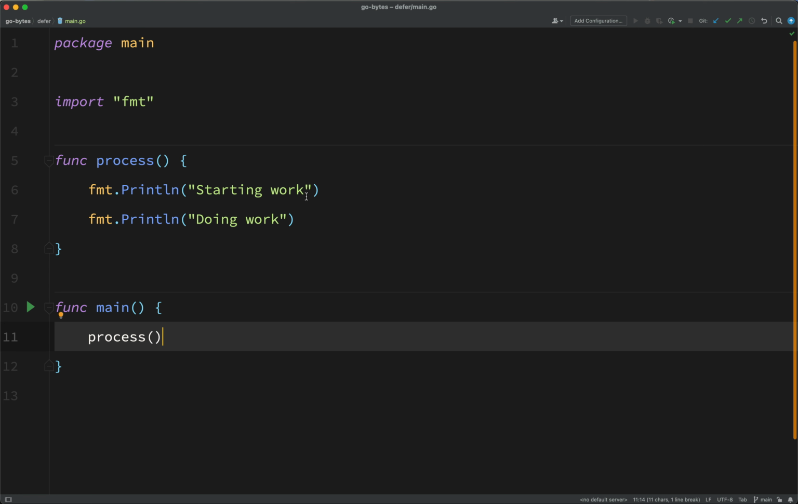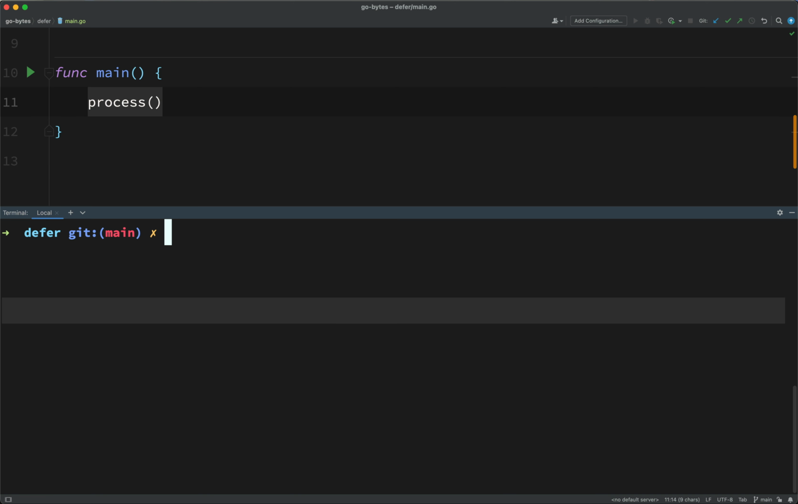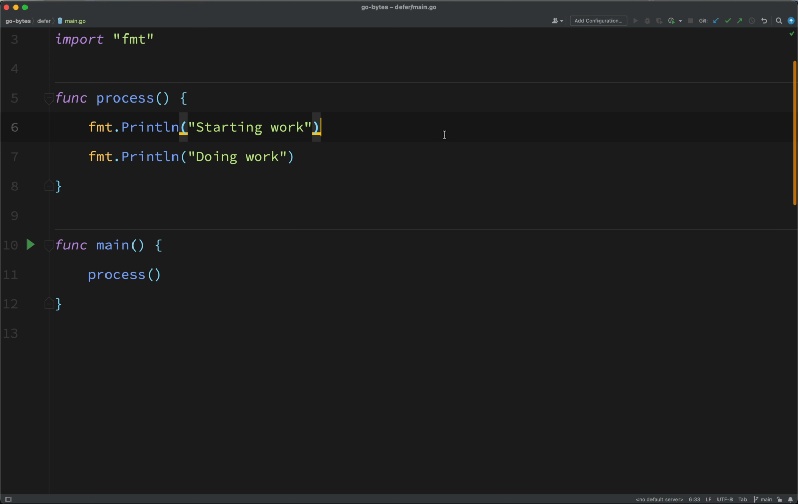So first of all, what do we have? We're importing the format package, something we've done many times before, and then I've created a process function, and it's going to do two things. First of all, it's going to print starting work, and then it's going to print doing work. And then in my main function, all I'm doing is just processing that. So let's think about what should happen when we run this. We should see those two messages printed in order. So go run main.go: starting work, doing work. So far so good, very easy to understand.